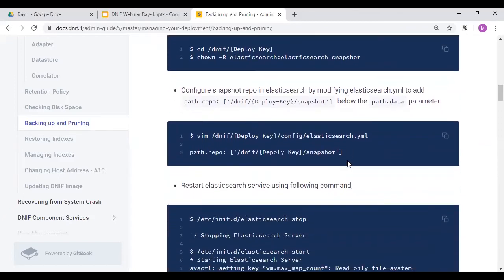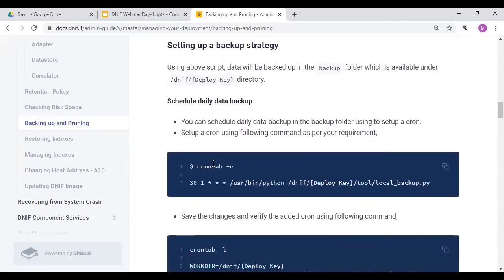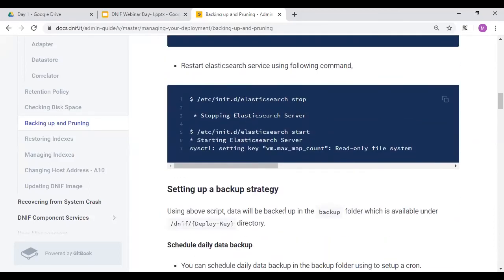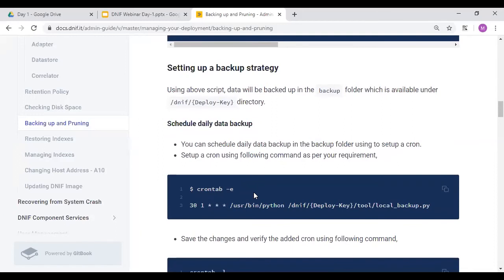Okay. Once that is done, you provide the next function, which is providing the backup. For a daily backup, you provide a cron number. Let me just give you a view. For every machine there is a cron job available. The system can understand crontab -e. So it is going to execute at 1:30 p.m. daily from the Python location. This particular location is going to take a backup with local backup.py.